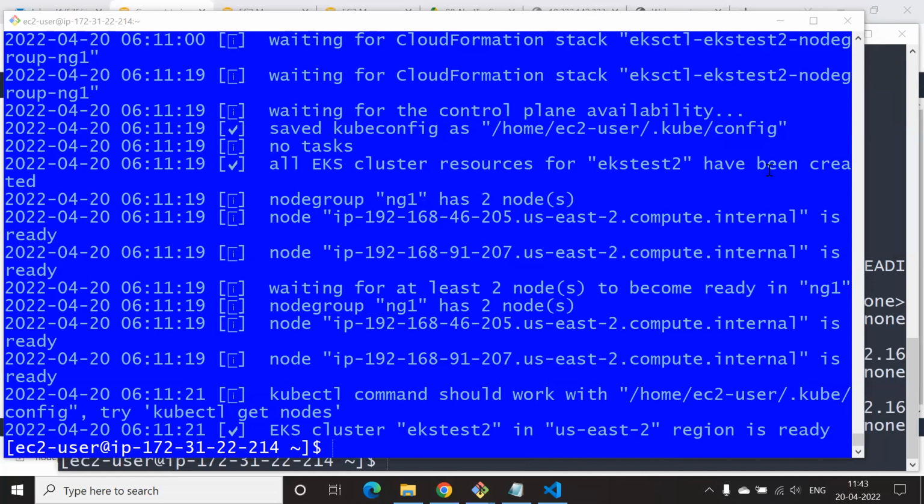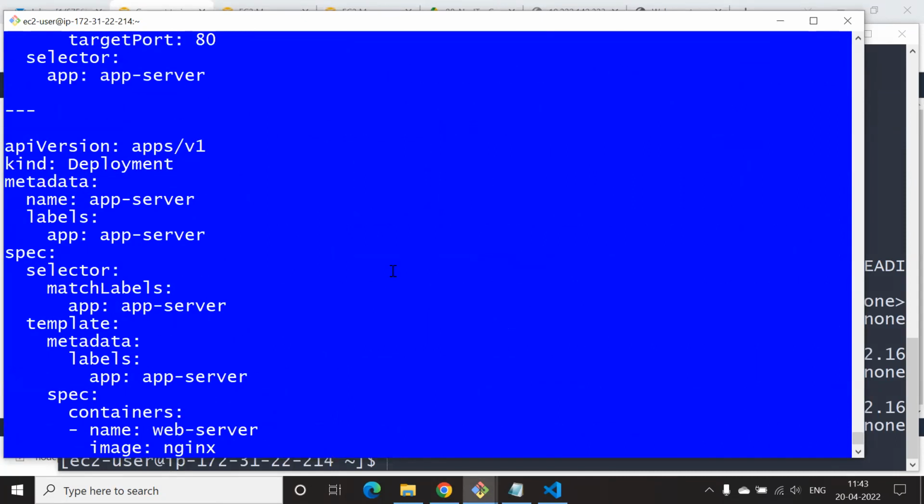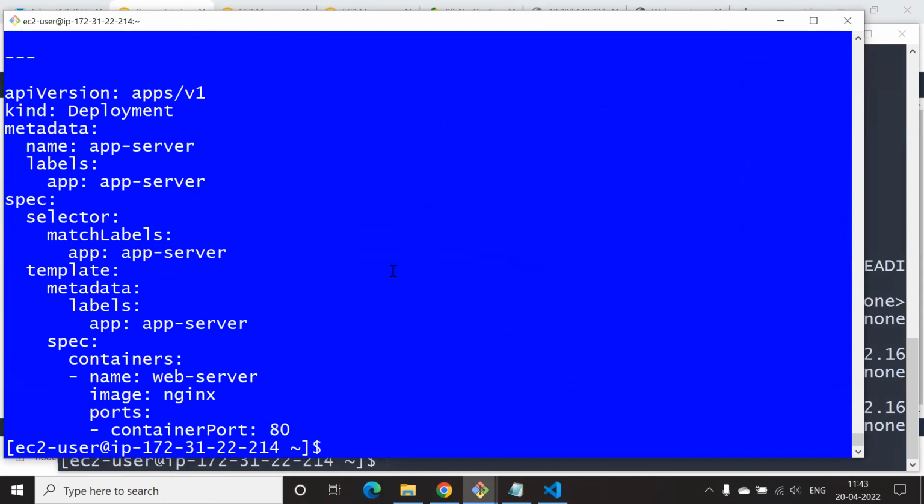Now, EKS test 2, right? Open the YAML file with cat. The one we just used, the node group. Are we referring anywhere to the name of the cluster here? Deploy, web server container, API version apps/v1. Scroll up, please.